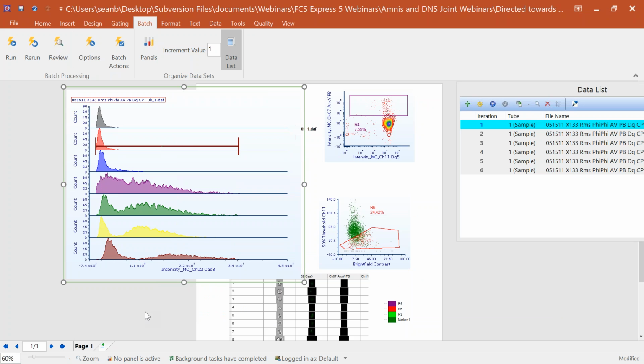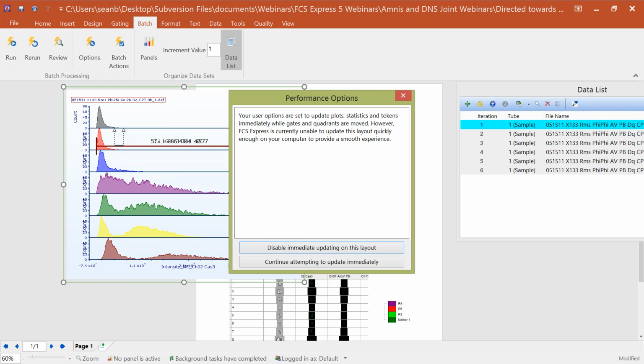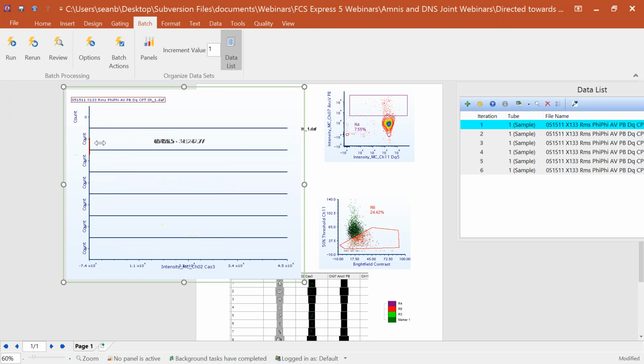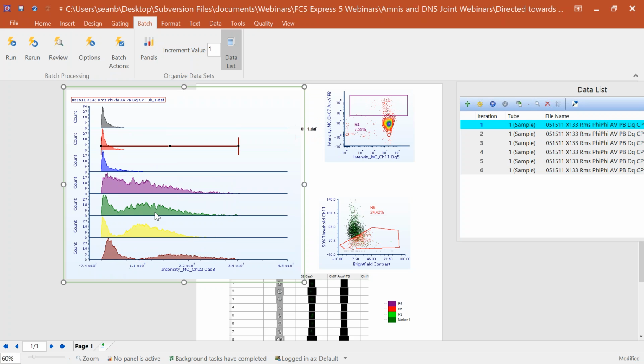This also allows us the ability to set a marker on this histogram overlay and generate the statistics for all of the plots simultaneously and all of the overlays in here simultaneously. So again, very quick and easy to get to the information that you need.